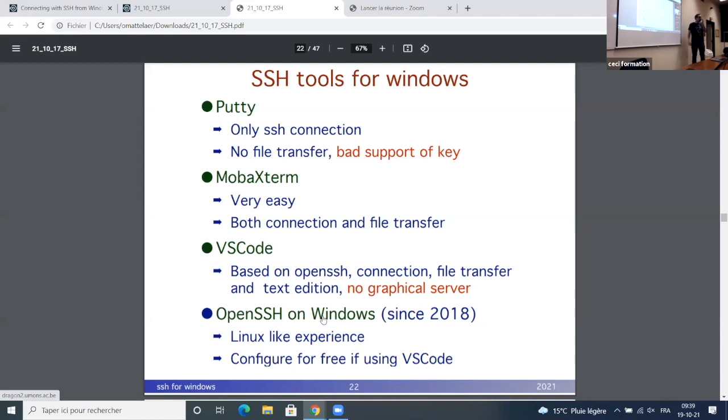So our recommendation is actually MobaXterm, which is very easy and supports basically everything in that case. So that means connections and file transfer. The other one, which is the first time I'm going to present it, is Visual Studio Code. It's not a perfect solution, so you need to decide if it fits you or not.